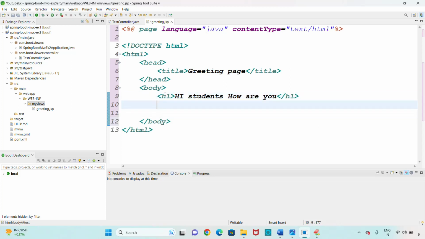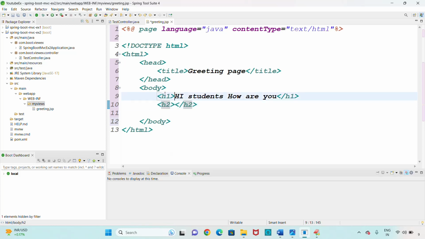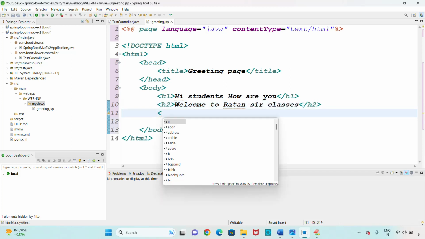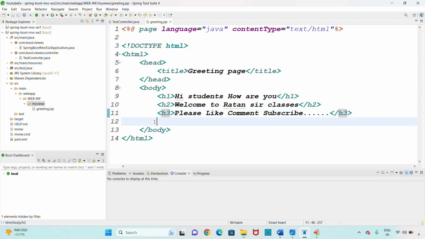Next, you can write the h2 tag: hi students, how are you? So tell me, welcome to what? Ratan sir classes, like this. You can make the h3 tag here: welcome to Ratan sir classes. Next one is what? Please like, comment, and what? Subscribe. Guys, this is my JSP file.